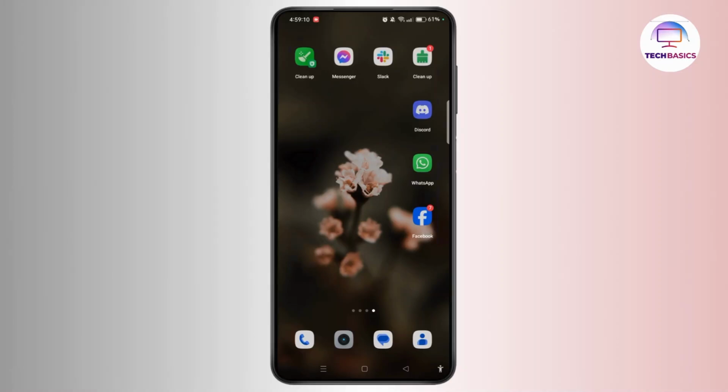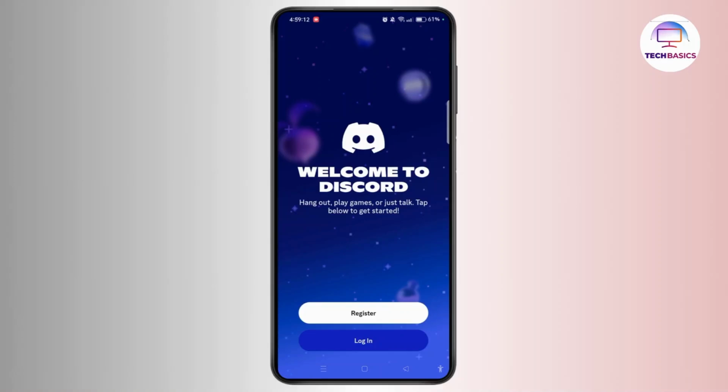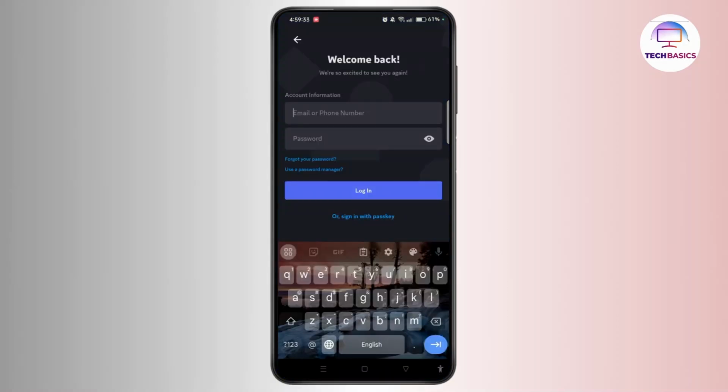Launch the Discord application on your device and you will land on the welcome screen of Discord, where you can choose whether to register or log in. If you already have an account, tap the login button to sign into your Discord account, or if you haven't created an account, select register. For now, choose login. Enter your account information such as email or phone number and the password and proceed to login.